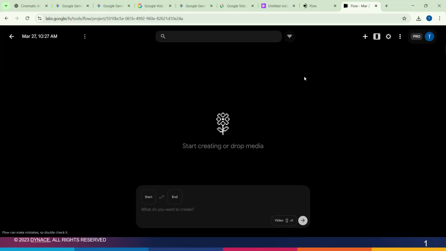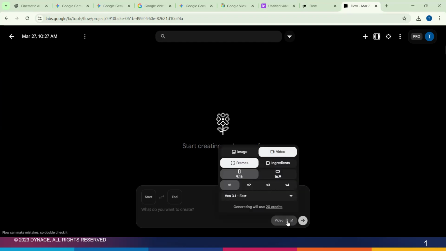Now that you have clicked on New Project, it has brought you to Flow, where you can put all your settings. Look at the first one. It's showing Video x1. Sometimes you might see x2 or x4, which means how many videos are produced at a time. Let's increase to x2. You can see it will take 40 credits, because one is 20 credits. So you have to ensure that you put it on one.